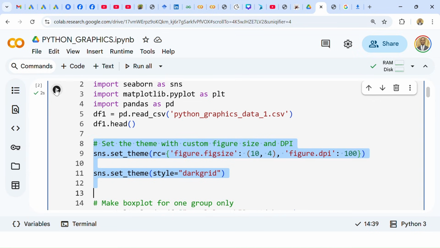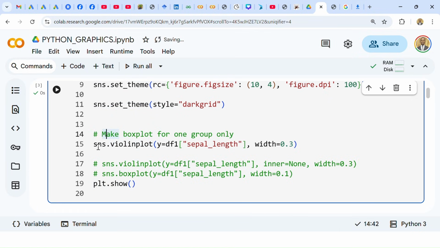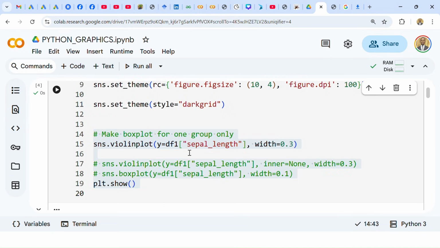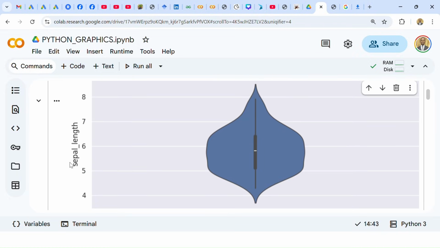If I run here, it means I'm running the whole cell, but I'll just use run selection. Here I have deliberately commented some lines, so let me run the whole of this one. This is a simple one, which is the sepal length, width 0.3. These ones I've commented, so they're skipped. Then plot show, so it's showing. So this is the plot. Okay, so you see, it's a simple one.